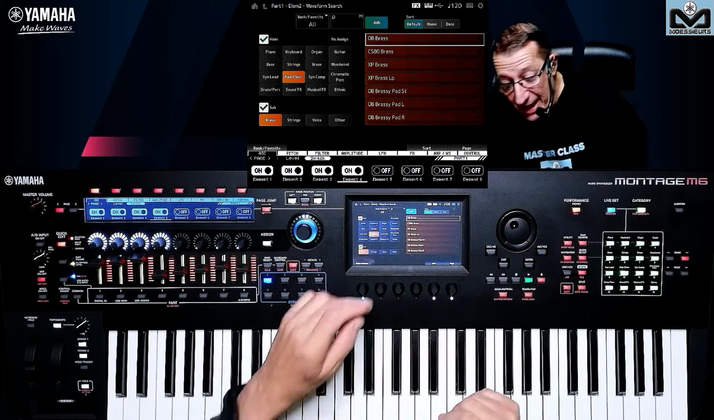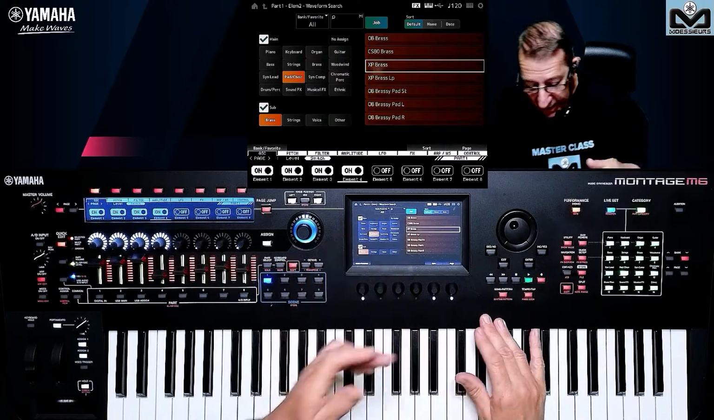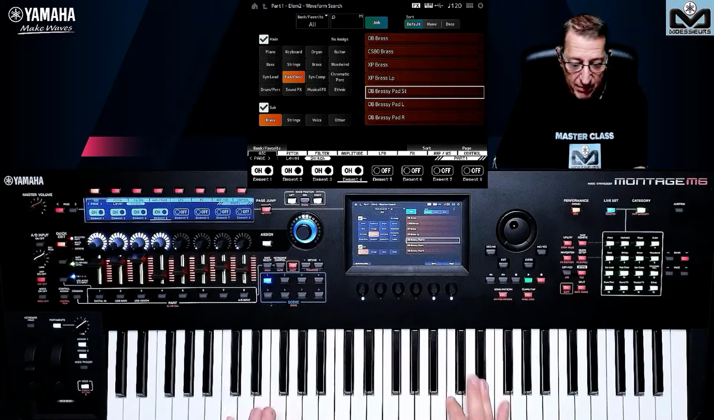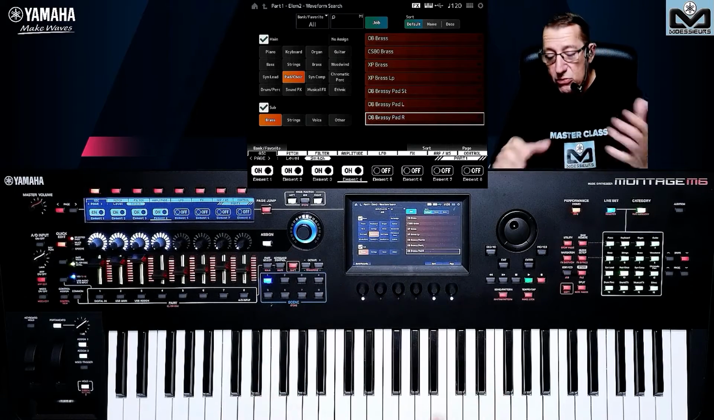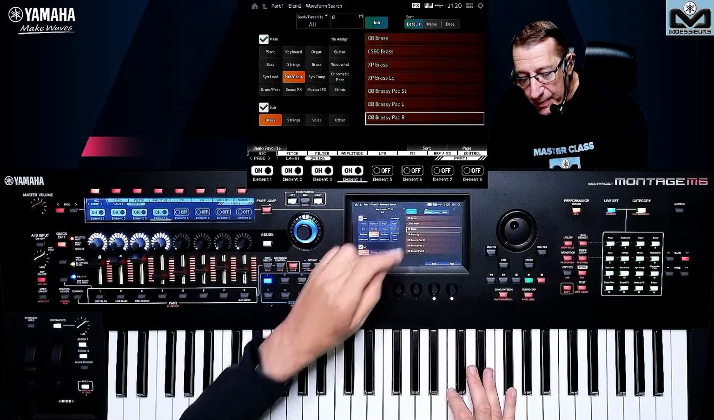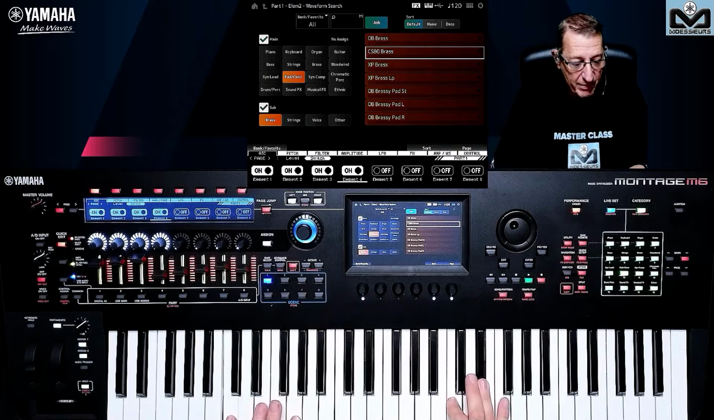Yes! And as an example, here I go to OB brass, but if I take XP brass, or if I take this one, or perhaps this one with the others, it does not change too much because I keep the same settings. Or add the CS80 as an example.